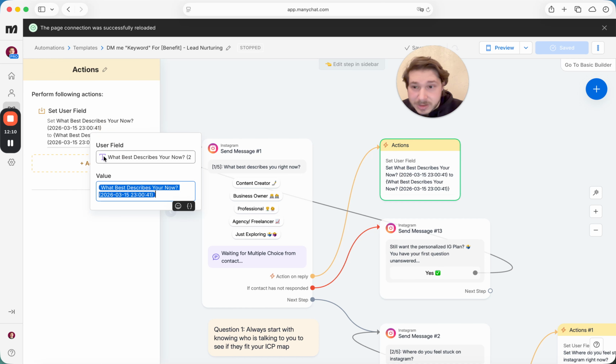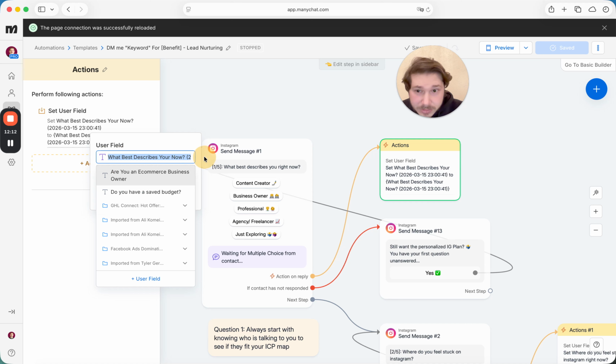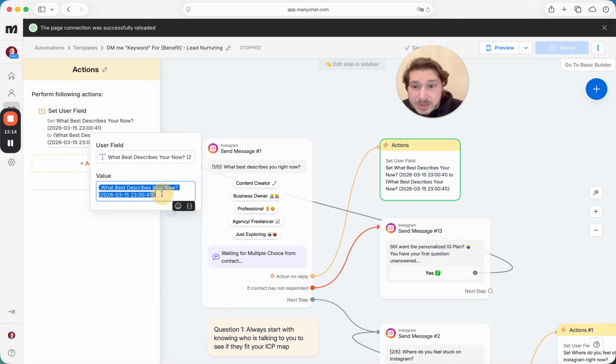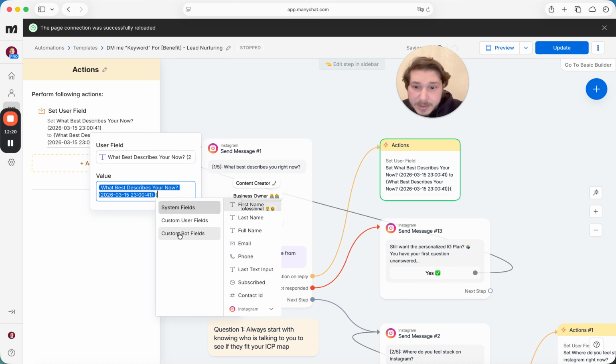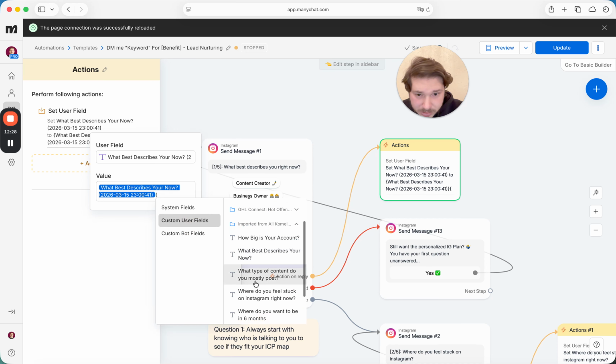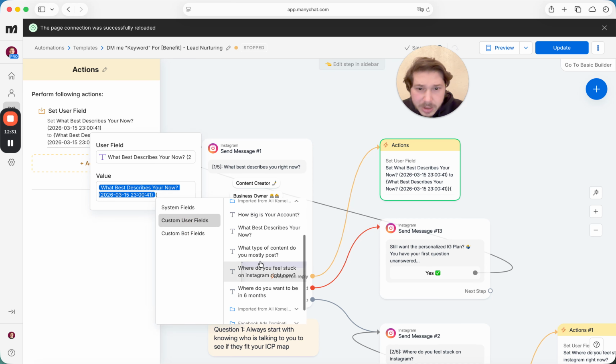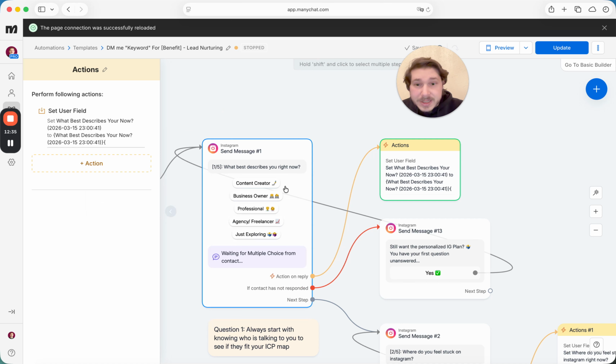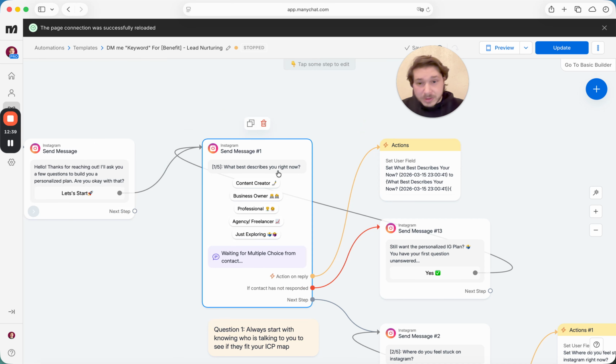So first you add the question, okay, and then you simply add the value. Now, how do you add the value? You just click on this bracket over here and you click on custom user field and you choose whatever I just showed you here. For some reason it's bugging. You choose the actual answer or the actual question and it will automatically reflect inside that user field. All right, so this is the first question.